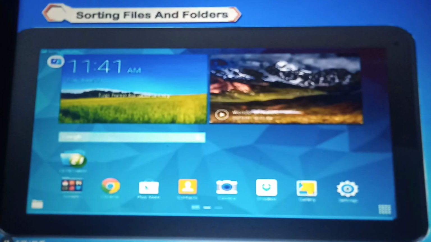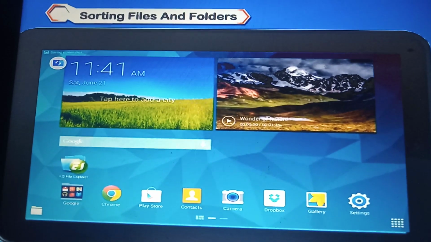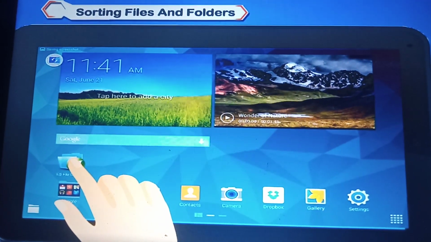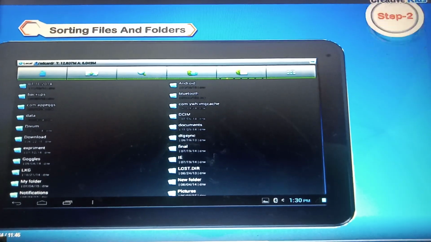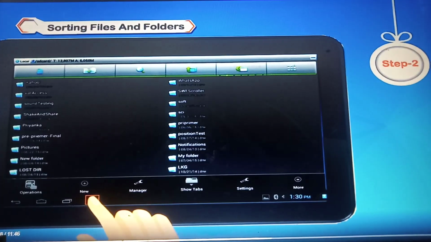Sorting files and folders. To arrange your files and folders, follow the given steps. Step 1. Tap ES File Explorer icon to open it. A new screen appears. Step 2. Tap icon at the bottom of the screen.